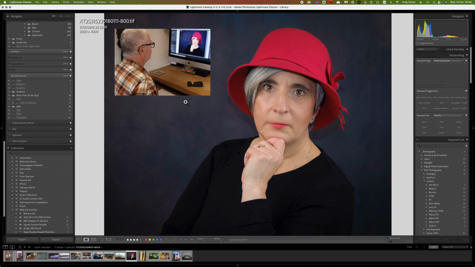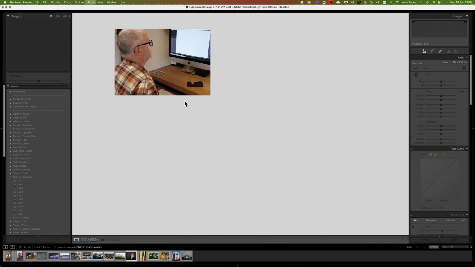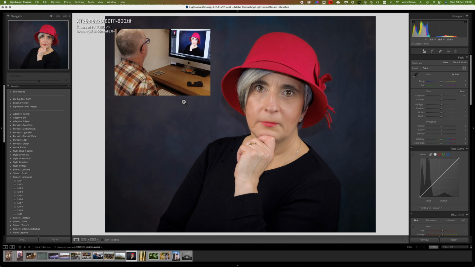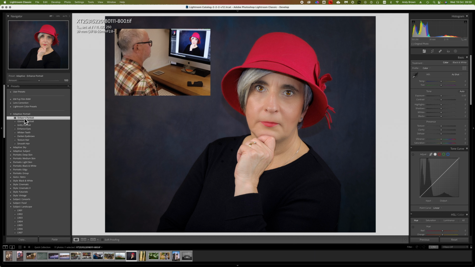And let's go into develop mode. So on the left, the presets. So adaptive portrait is the one that they particularly mentioned. Oh, I can see they've got adaptive sky and subject, but I don't think that. So let's do preset number 1. Oh, it's detecting. So it's detected whatever. So this should be automatic.